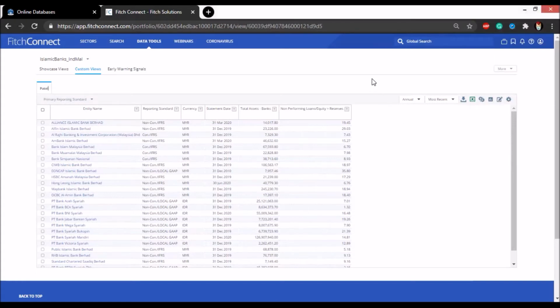Okay, so Fitch Connect, as I mentioned earlier, we have 2 accesses. One is the web version, the one that I'm showing you, and another one is through Excel. You need to install the Excel add-ins. The difference between these two is that in the web version, you can only retrieve the last 10 years of data. So now it's 2021, so the earliest data that you can download is 2011.